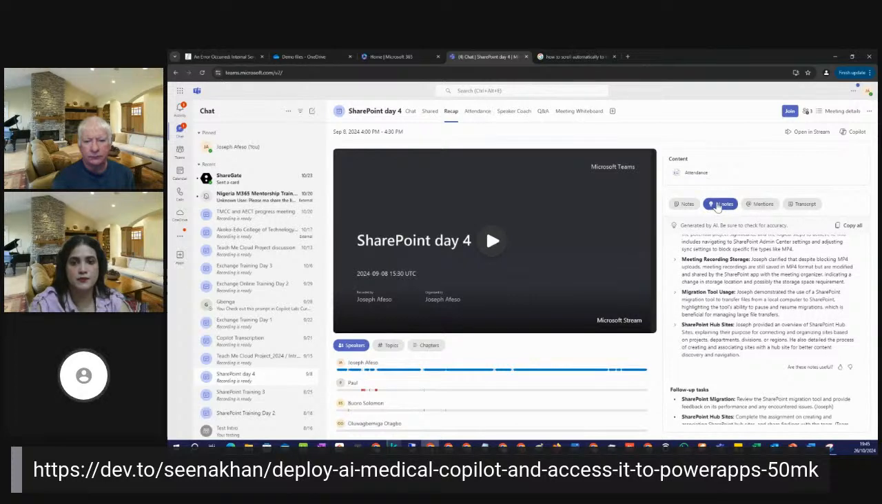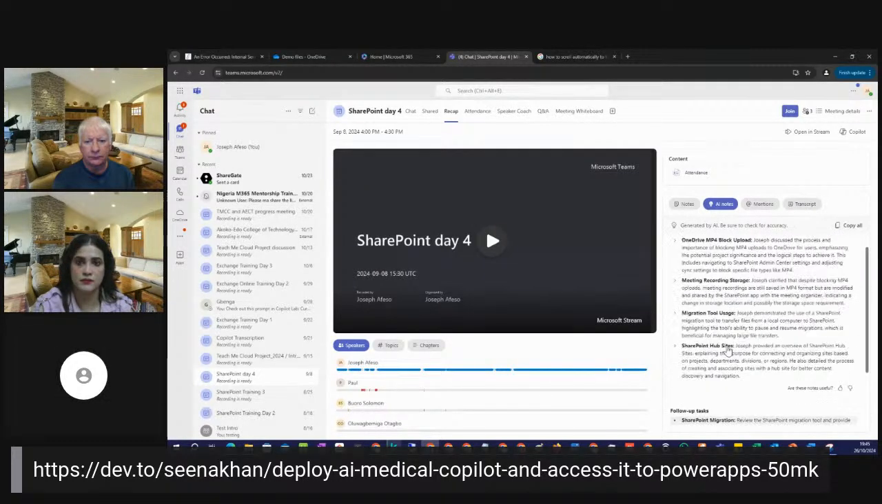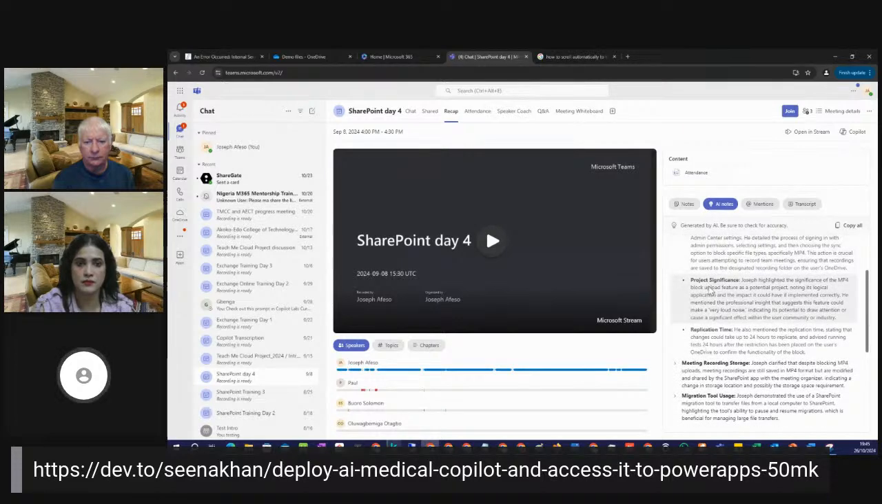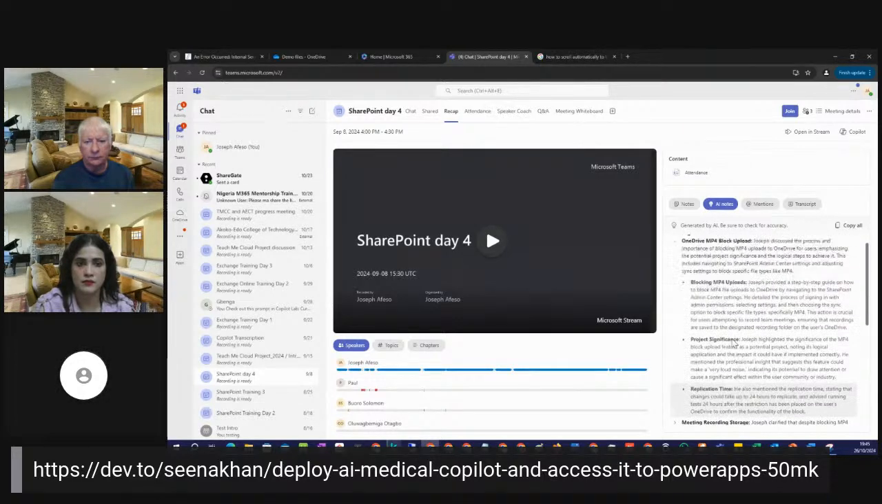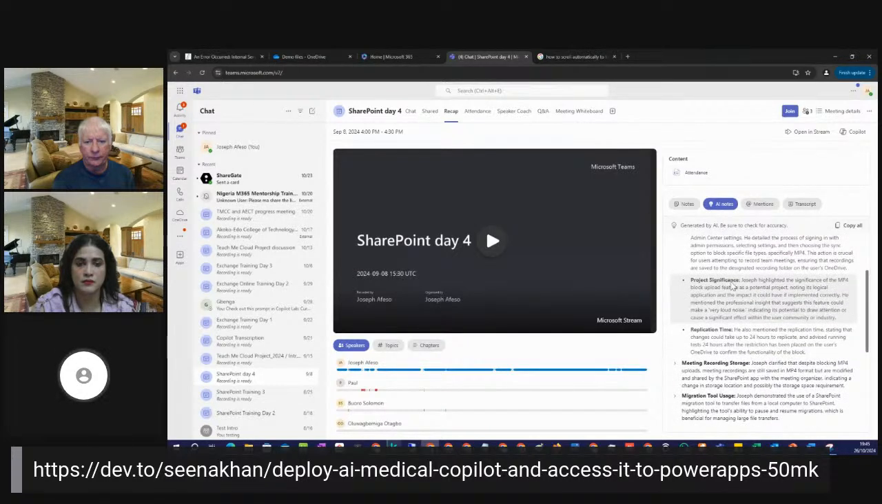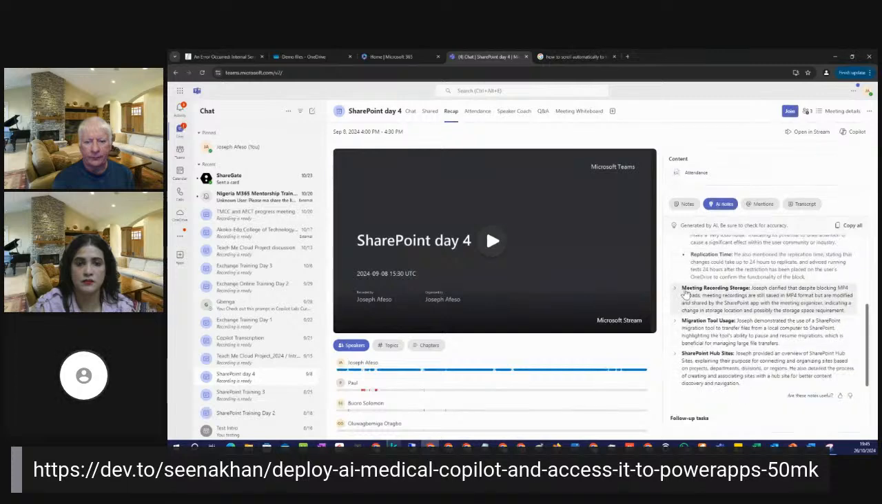Then somebody wants to ask what's the difference between the AI notes and the transcripts. Now look at something here. This explains OneDrive MP4 block usage, and then the subtopics that were discussed inside of these projects were highlighted, like blocking MP4 upload, project significance, replication timing, and then meeting recording storage. Then this is speaking about migration tool usage.